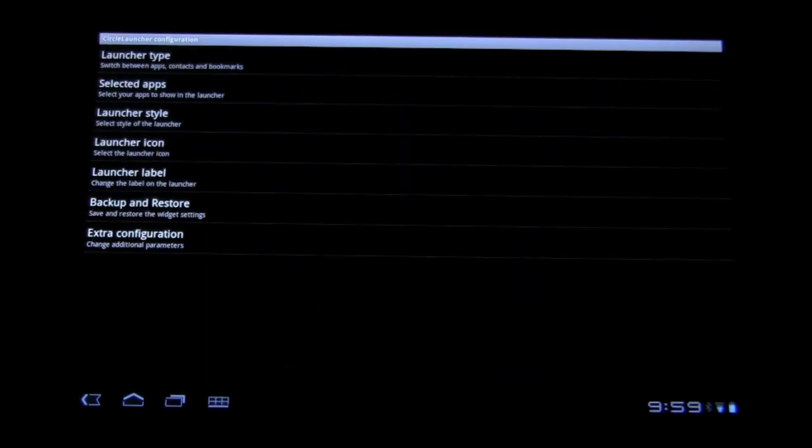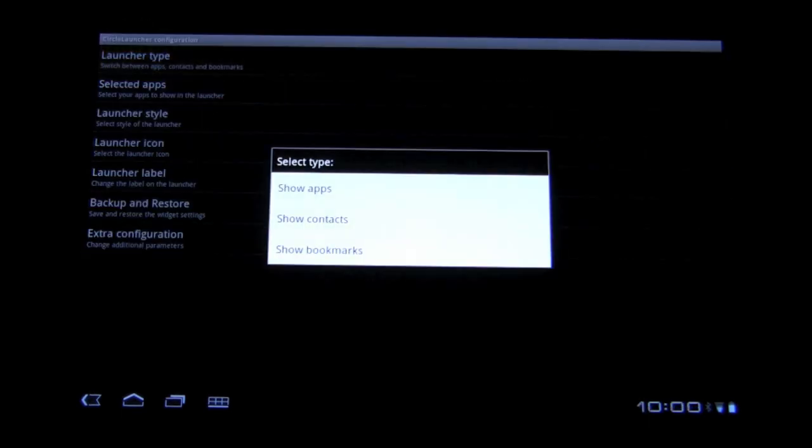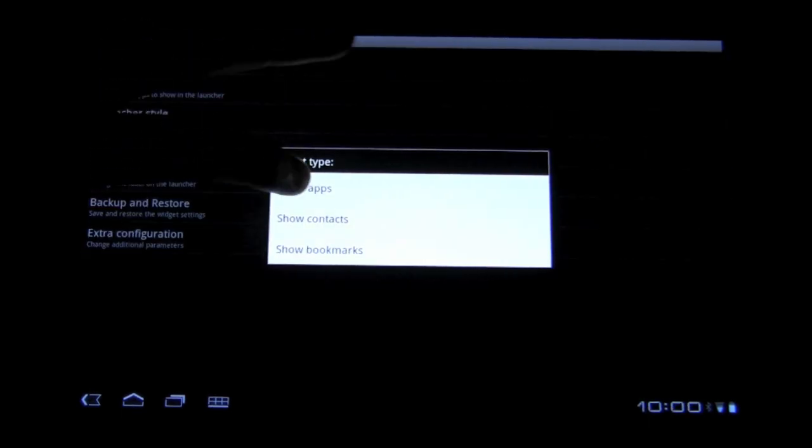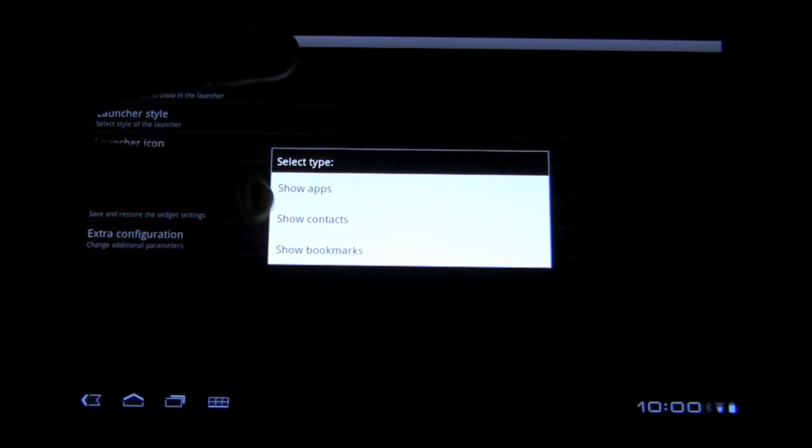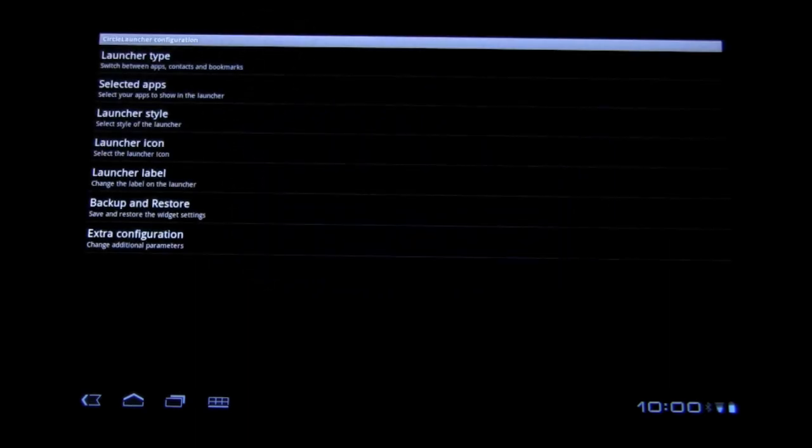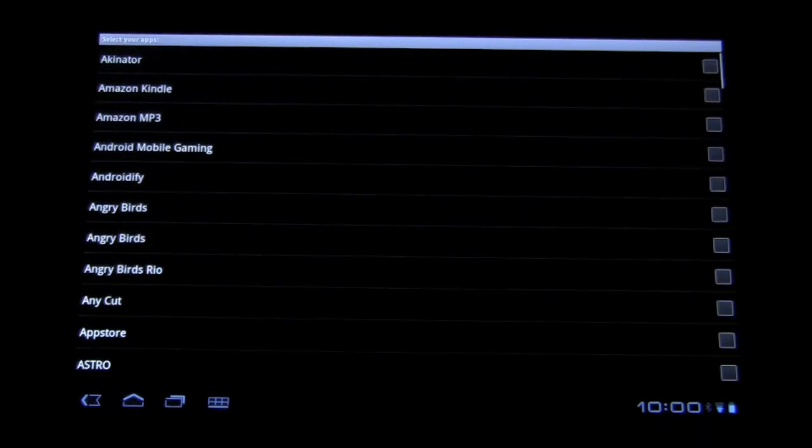So I'm going to first go over the free version, which enables just like a basic Circle Launcher. And then we're going to go into a more customizable, which is the paid version, which is about $1.44, I believe, on the marketplace right now. So first we're gonna do the launcher type, and you can show contacts, bookmarks, or apps. So we're gonna go apps, and now let's select the apps.